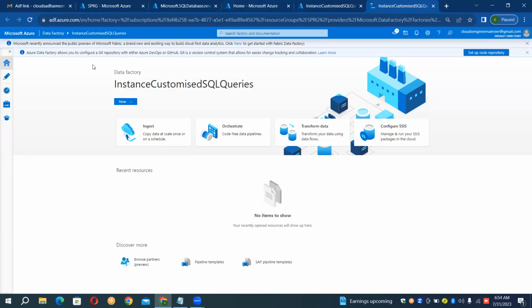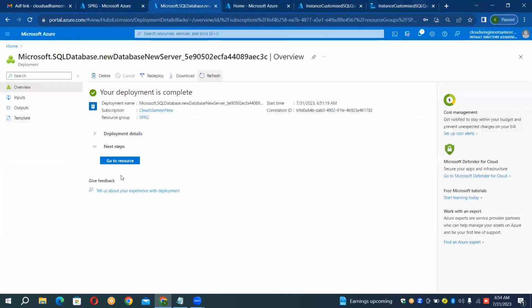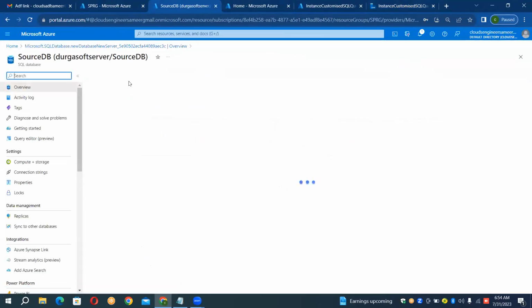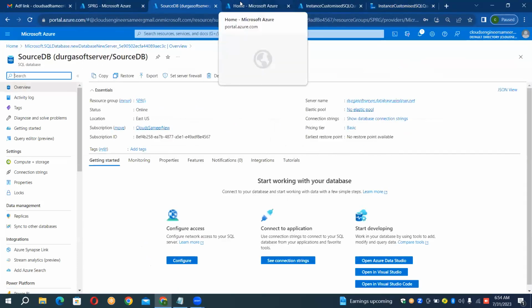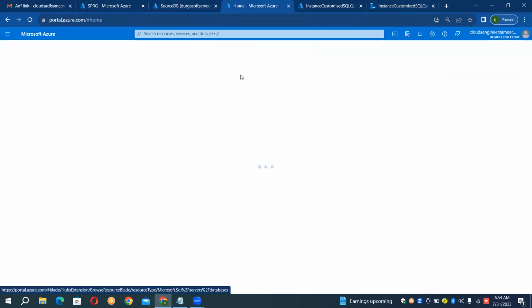Now, guys, this is expanded. Leave it as it is, and now come back. The Azure SQL database is ready. So this is nothing but the source database, hosted on a server called Durga Soft Server. Now I will create one more database, so for that, just come back and open the SQL DB.